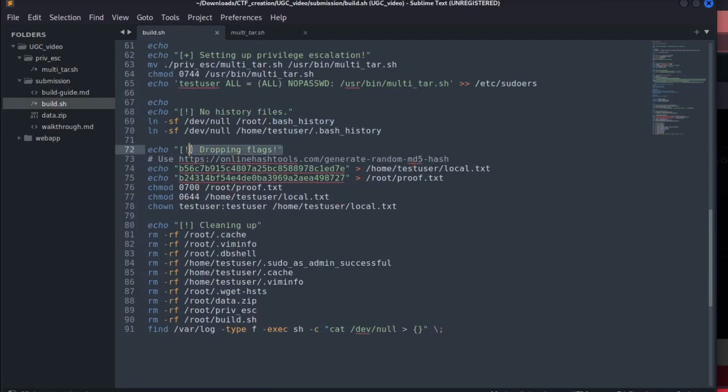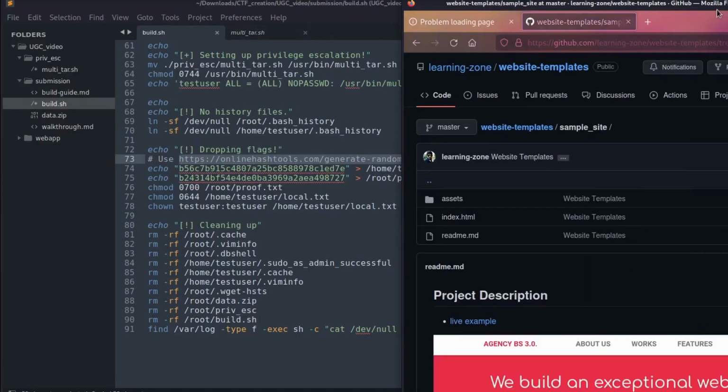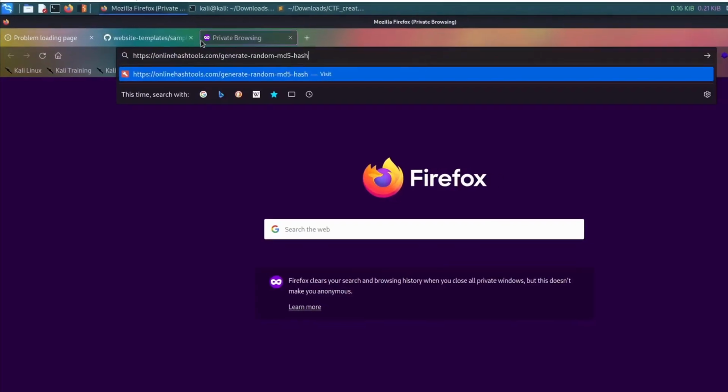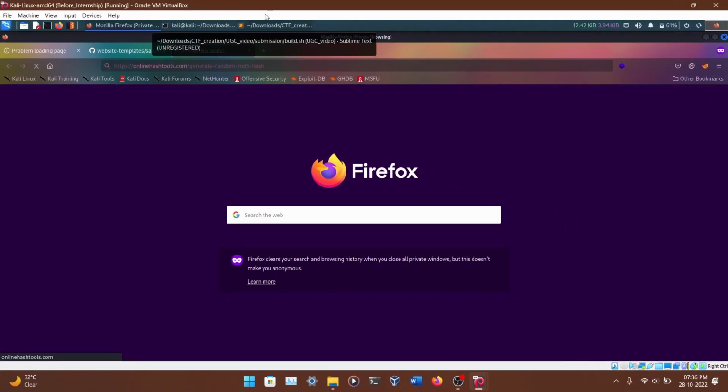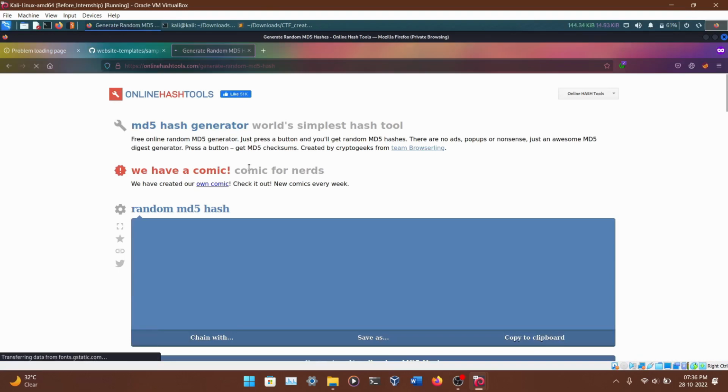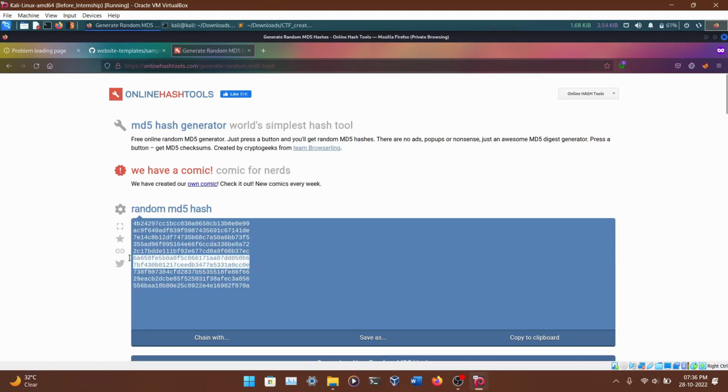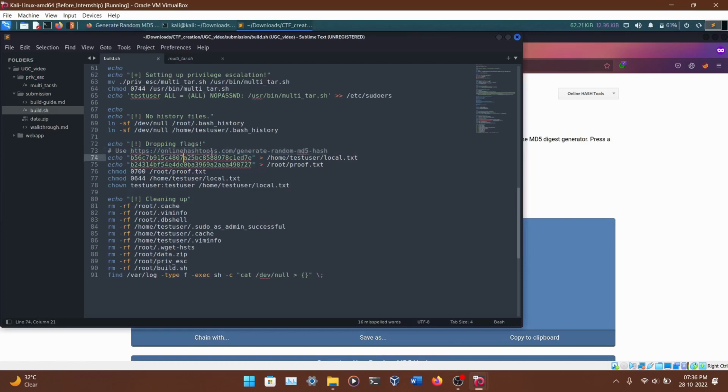Next, we will drop the flags. These are proof basically that you have to submit, to show that you properly got access to this user or as root on this VM. I just use this simple website which creates random MD5 hashes, and those 32 character hashes should be enough as flags.